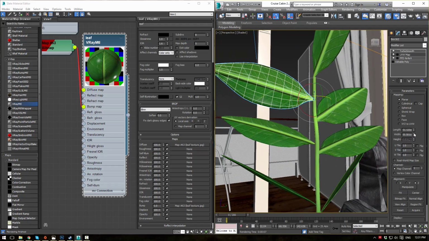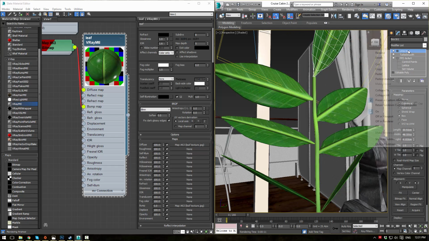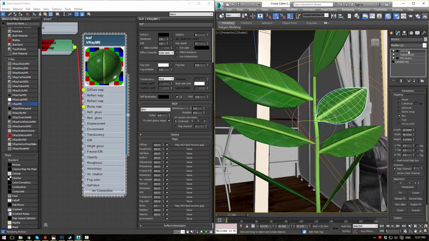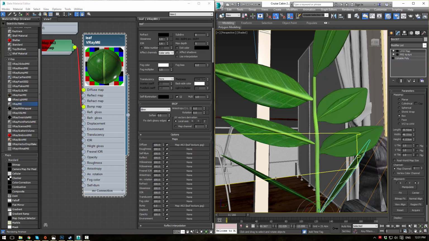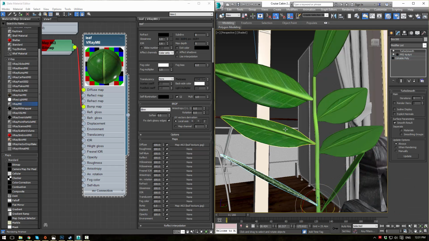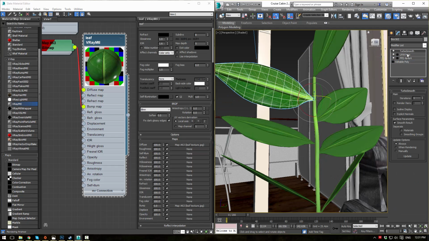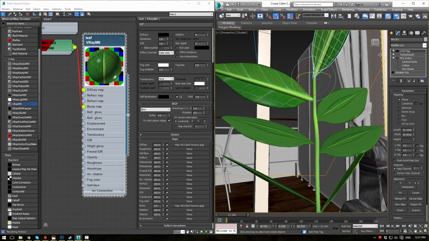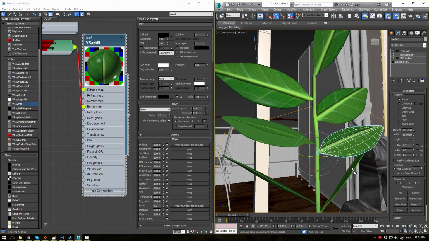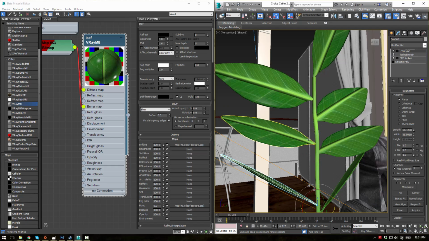So, is this changing on everything? No, it's not. Let's just go ahead and delete the UVW map on all the other ones we had. Okay. And then drag it in. We'll see if this is what we needed to make it nice and happy.